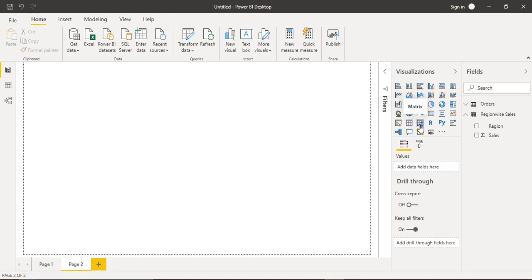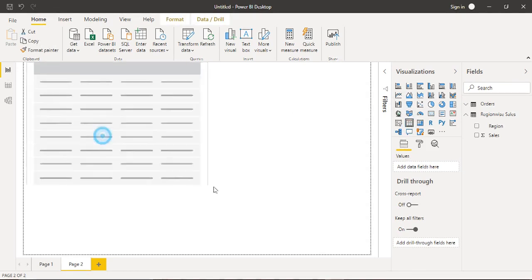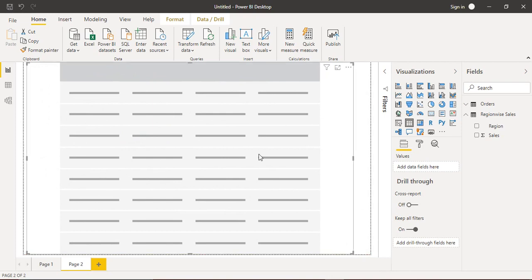So matrix we would cover in the later videos, and it is also similar to that of a table. But first of all, let us look at a table. So you can just simply click over it and you would get a table. Now when you just drag it, or when you just open up a table in a page, you can see that here we have got a values field.